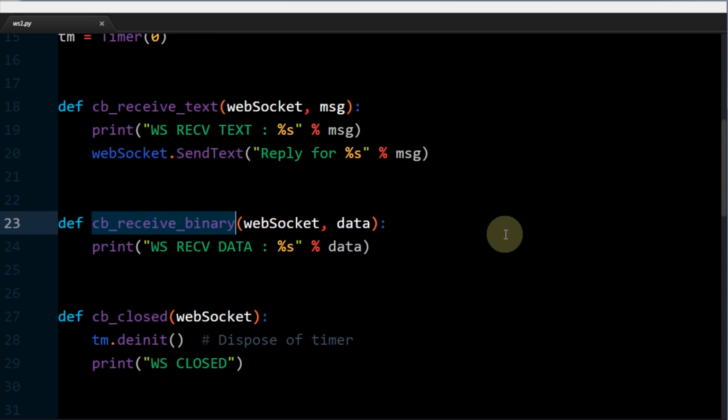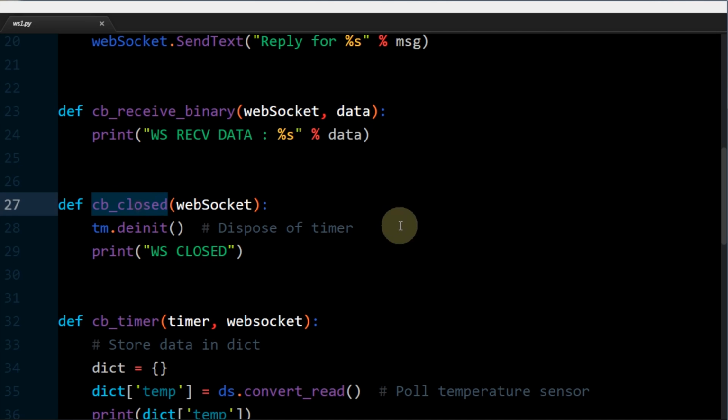cbReceiveBinary is similar to the receivedText callback, but fires when a binary message is received. It's passed a variable data which contains the binary data. Another print statement outputs the data. The callback cbClosed fires when the client disconnects from the WebSocket server.